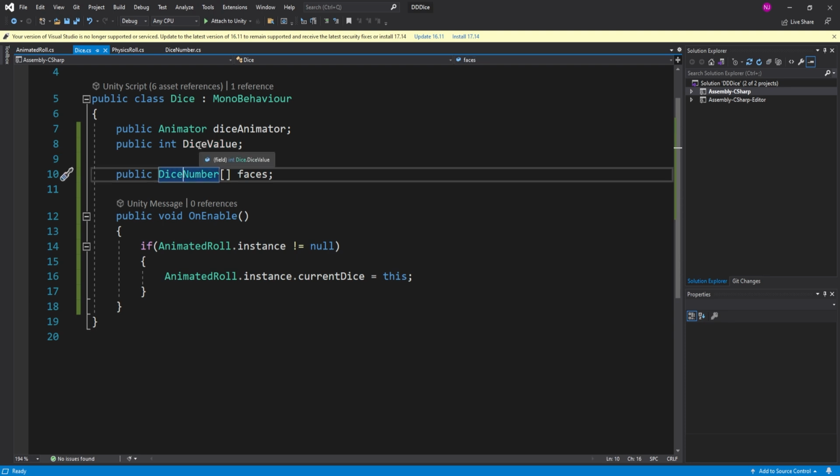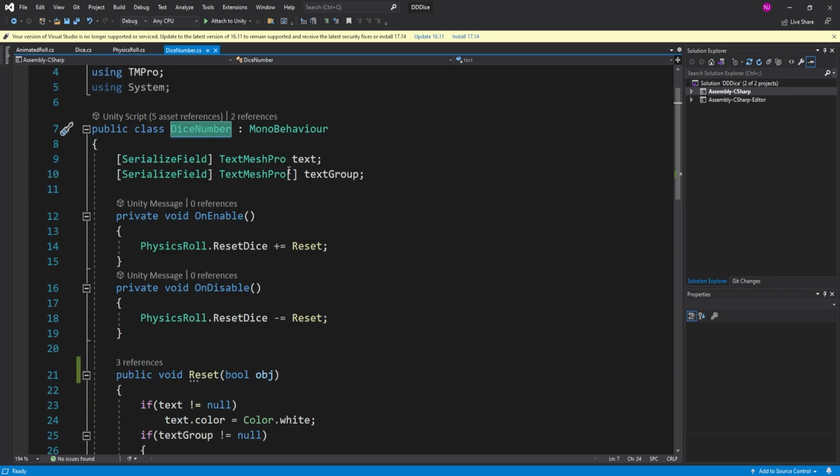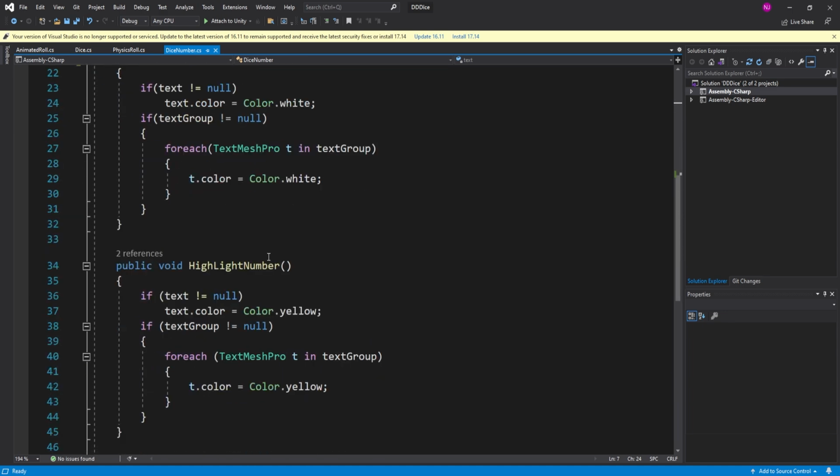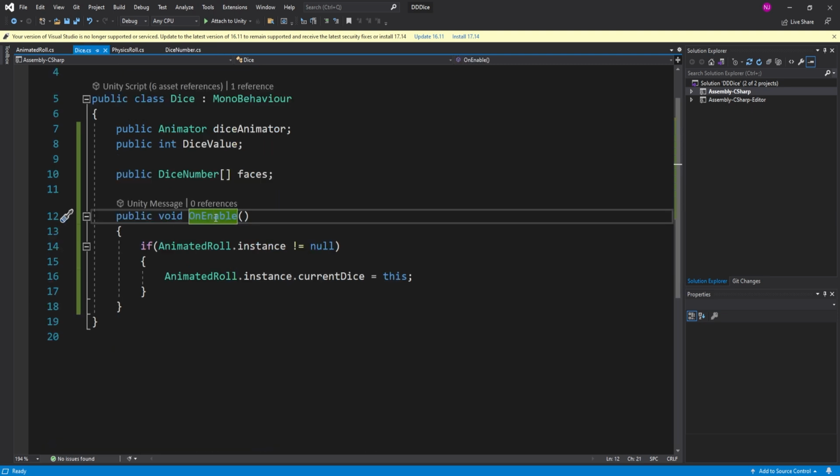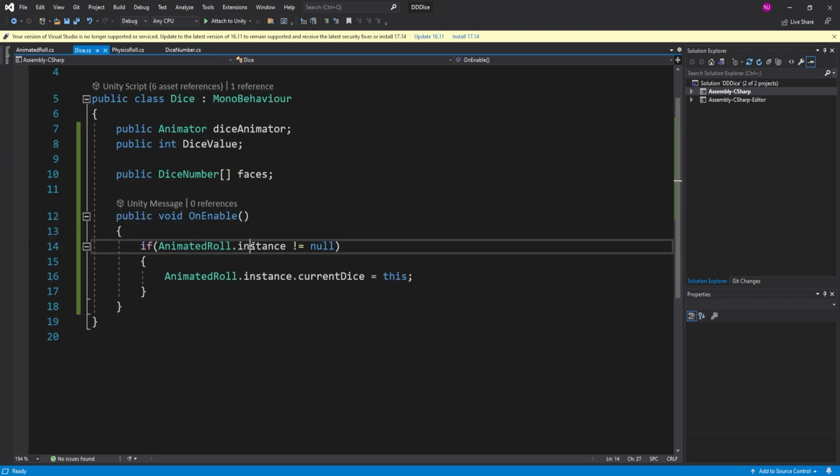Next is an array of type dice number. This is a script that I created for my physics roll mechanic. And this script pretty much just deals with each face, highlighting the text on that face and resetting it back to white. I then have an onEnable function where I'm checking to see if the singleton value of our animated roll script is not equal to null.